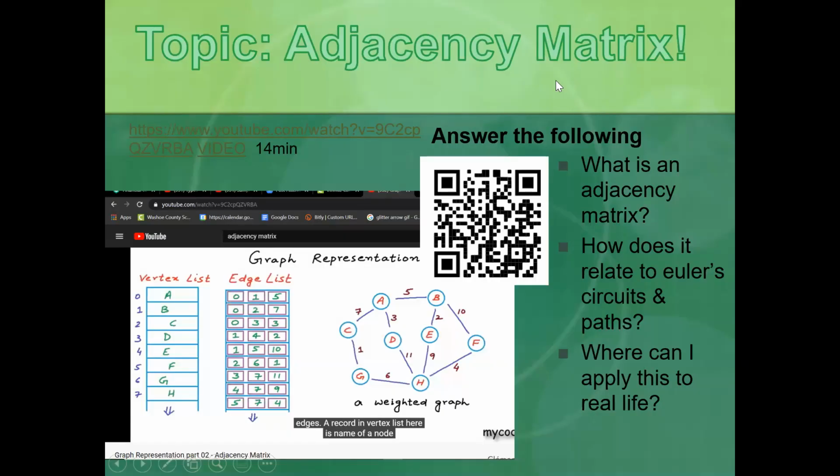You could do this one of three ways. Number one that you can do is just go ahead and type in graph representation part 02 adjacency matrix on YouTube, and you should find this video. It's 14 minutes. Next thing you could do is you can either type this in, which can be a little bit long because there's a lot of words in there and letters, or you can use a QR code to go ahead and snap it with your phone if you have this on a laptop, you have your phone available, and then watch the video and answer the following questions.